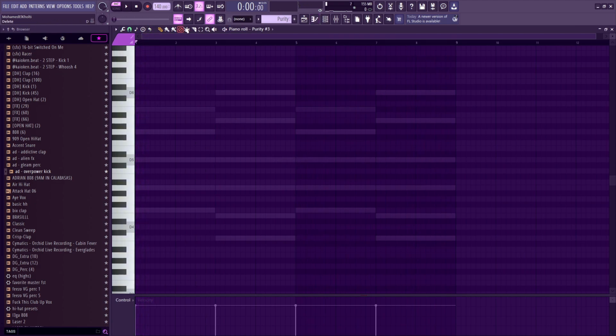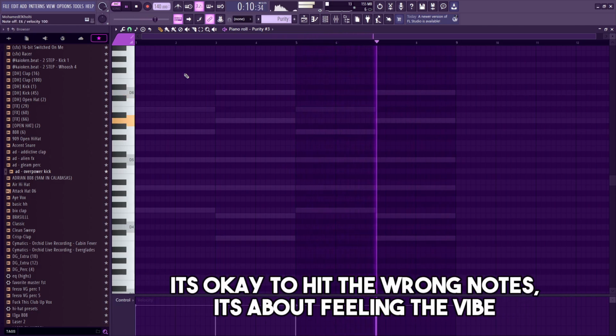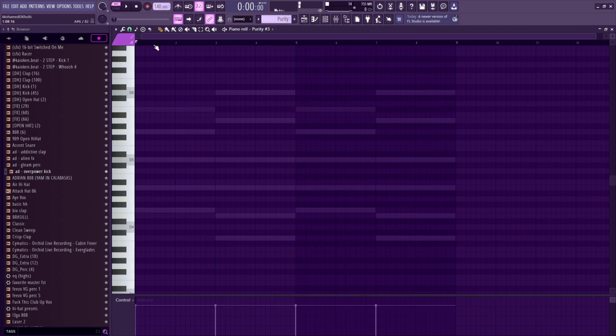And what I usually do is if you enable this right here where it says typing keyboard to piano, I just want to get ideas. Something like that. So what I usually do is I hit record and I go.